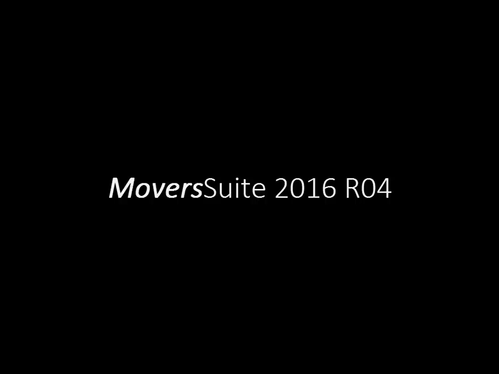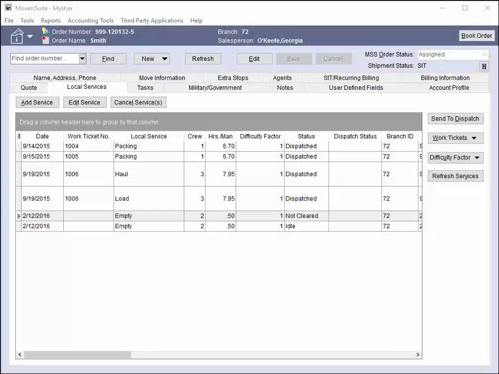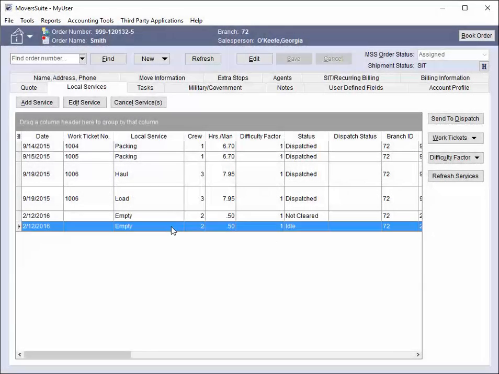This video highlights enhancements and key changes we have made to MoversSuite at version 2016 R4. Many of you requested functionality to document when a service was removed from the system.